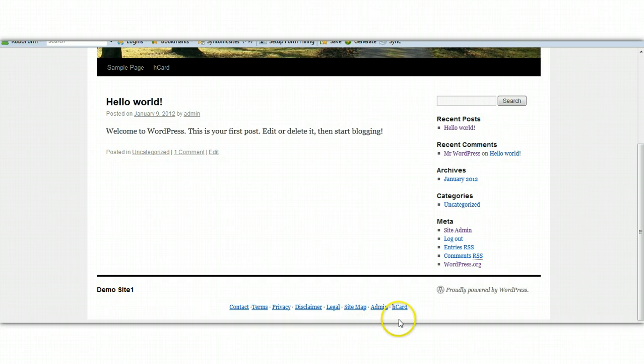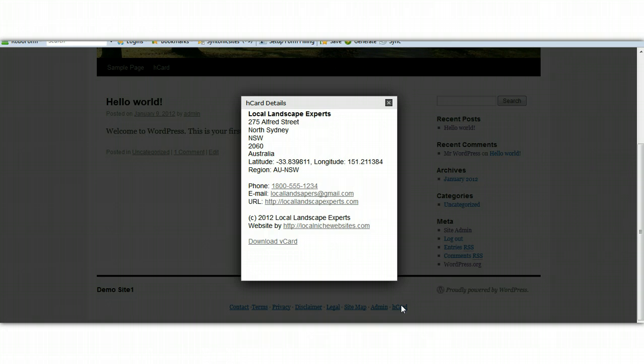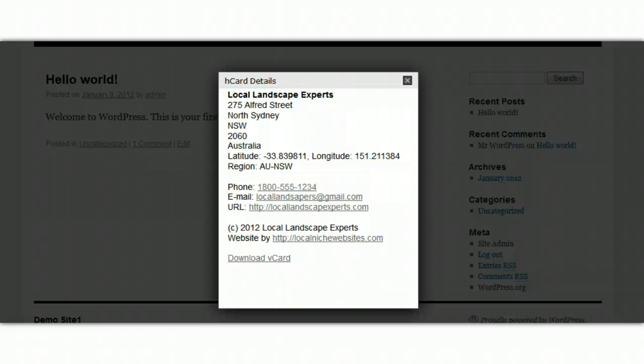When you hover over HCard, the HCard itself pops out in this light box, and so we wanted to find a way to incorporate it in a plugin without you having to load up a light box or a fancy box plugin and trying to configure it around and so forth. We've managed to put everything into this plugin so that it actually activates the light box for you automatically, which is brilliant.